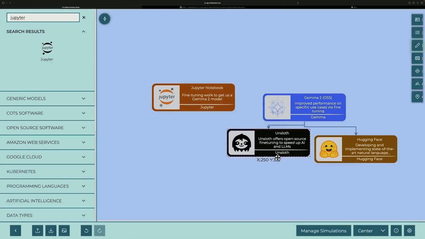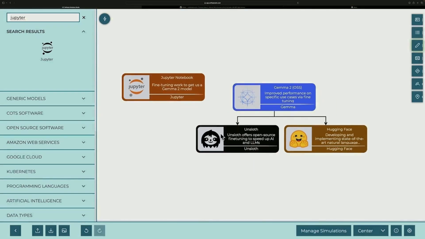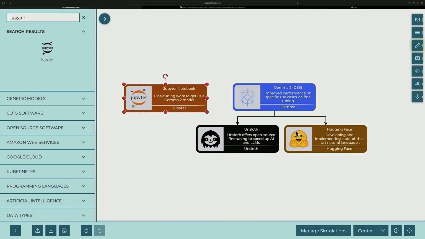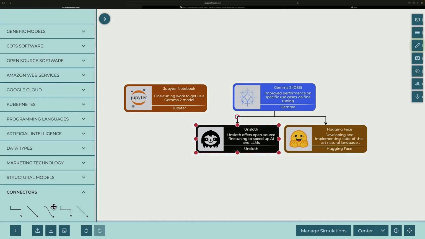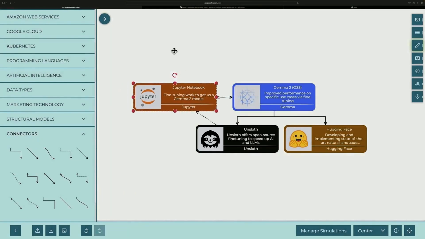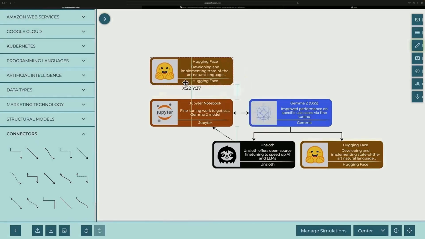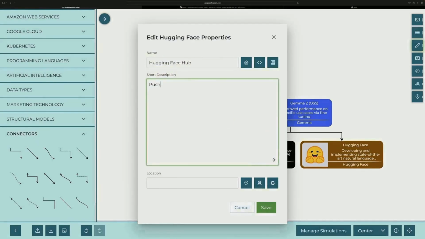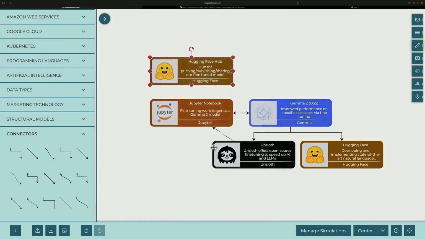We'll use Unsloth's libraries to harness the open-source Gemma 2 model, and once we're satisfied with the results, we'll upload our fine-tuned model to Huggingface. You'll have the option to keep your model private or share it publicly on your profile.